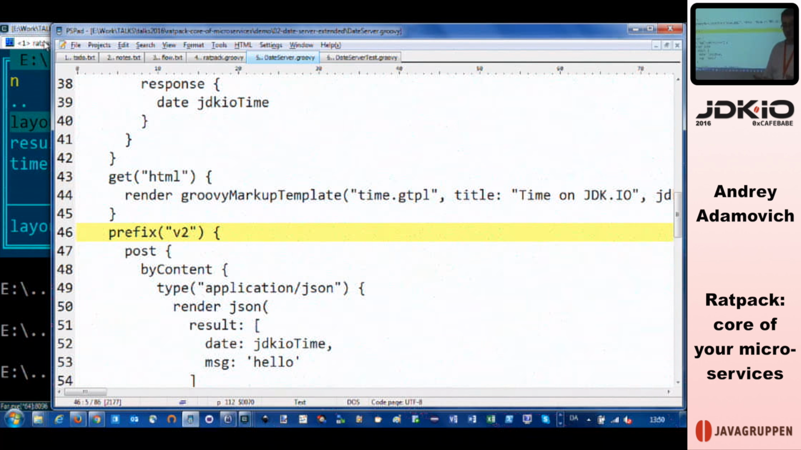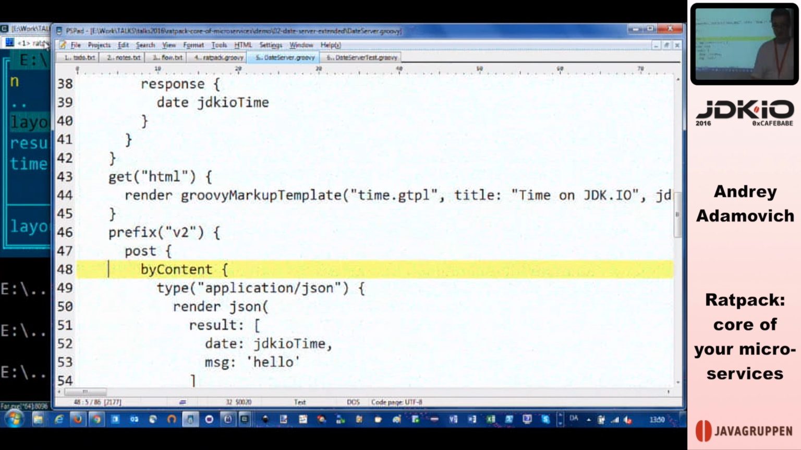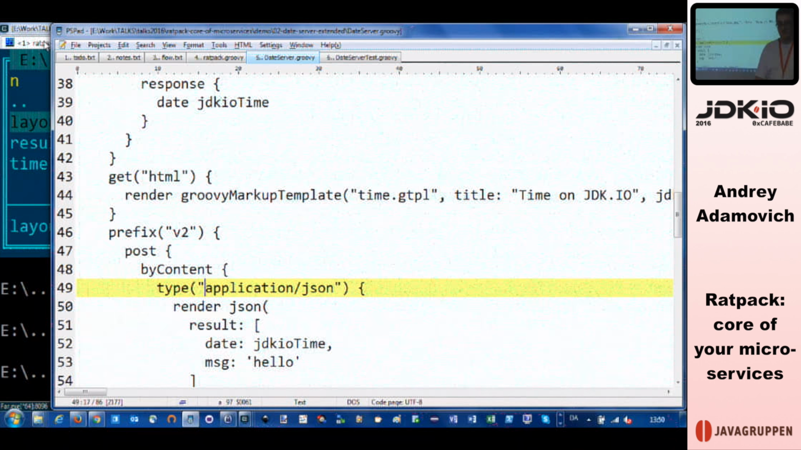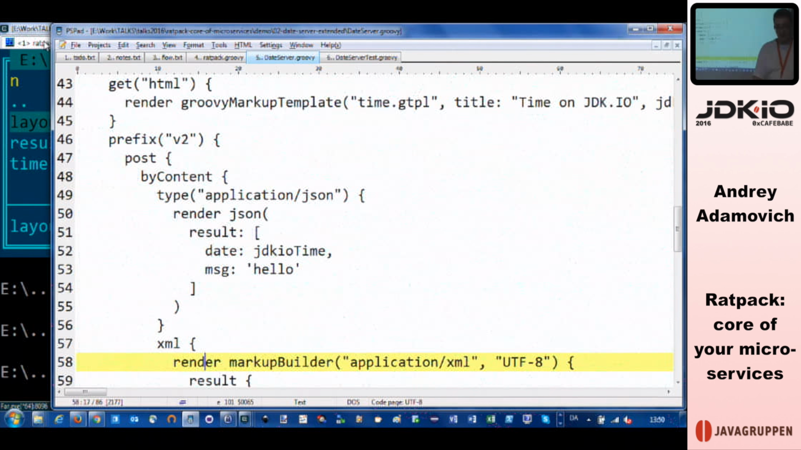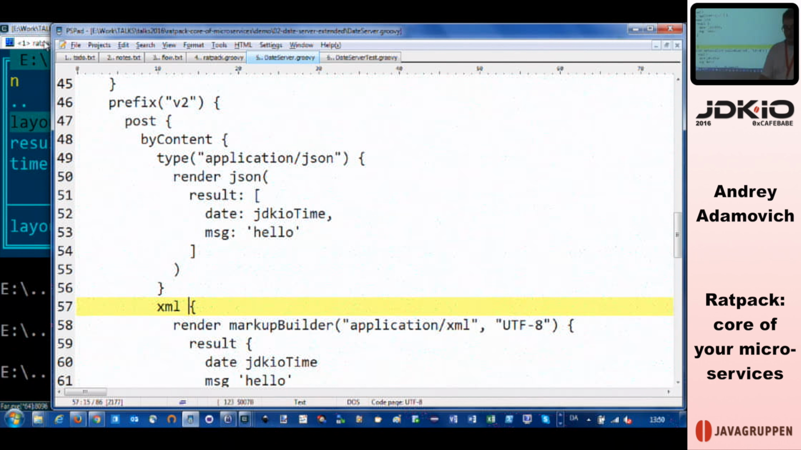And in version 2 of our API, we wanted to be more RESTful, and instead of having the path serving different content types, we decided to use content type as a distinguisher for our handler chain. So in this case, we say that we expect a post request, and if the content type passed to our post request is application JSON, then we render JSON. If it's the same path, but we get XML as a type.